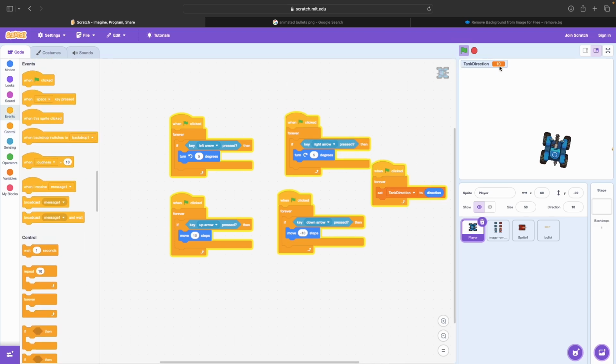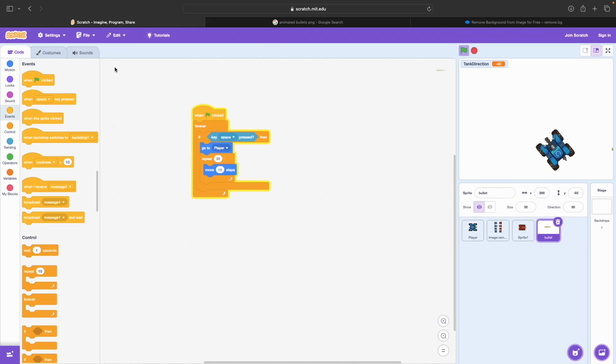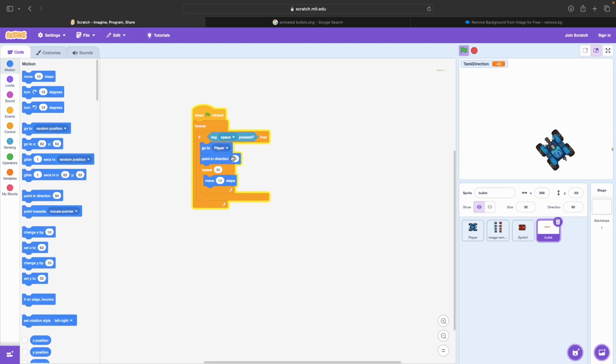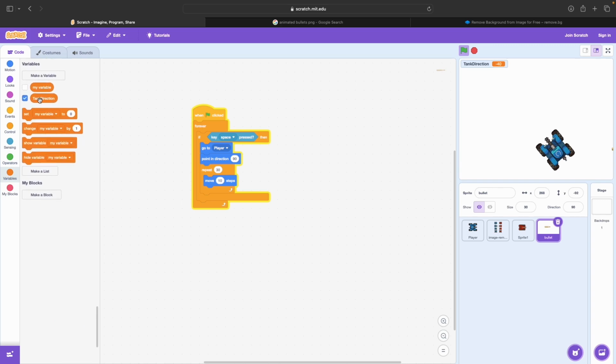Now if you see, it shows 10. The moment I turn my tank, it's synchronizing the direction. Now I can reuse the same variable in the bullet. So I will say go to player and then point in direction, and in place of this 90, I'm going to place tank direction in it. So wherever my tank is pointing, the bullet will go there. So if my tank points towards the right, bullet will go there. If it's on the left, the bullet will go on the left hand side.